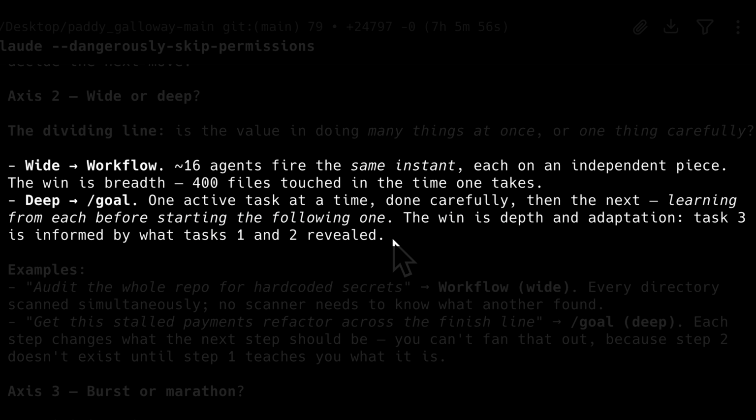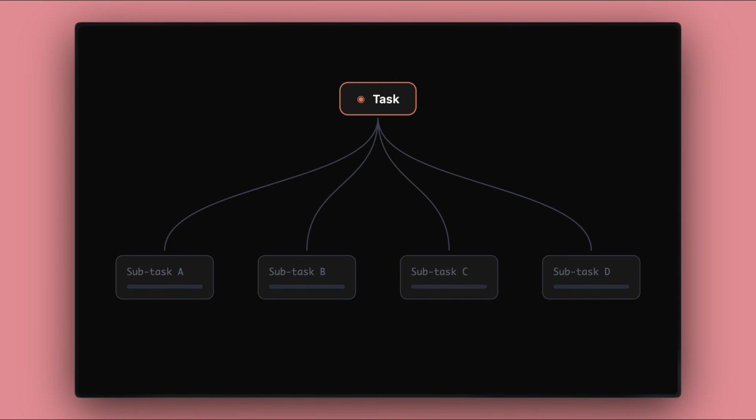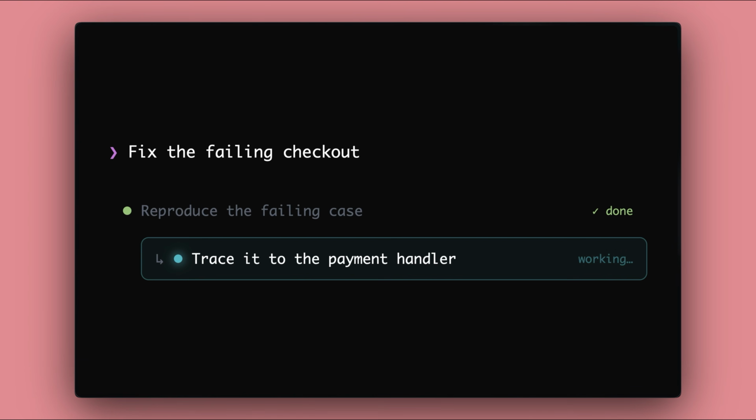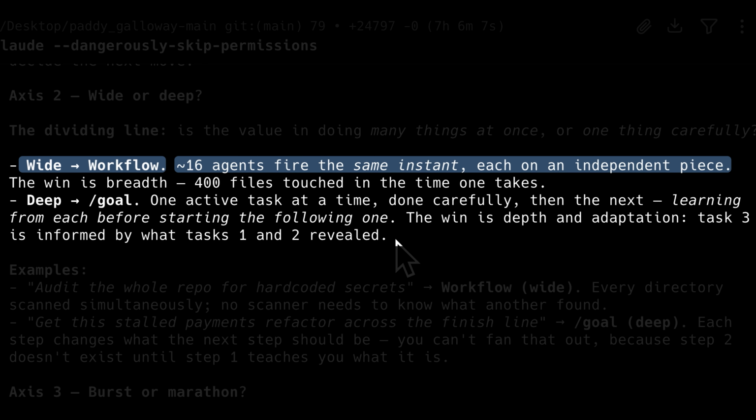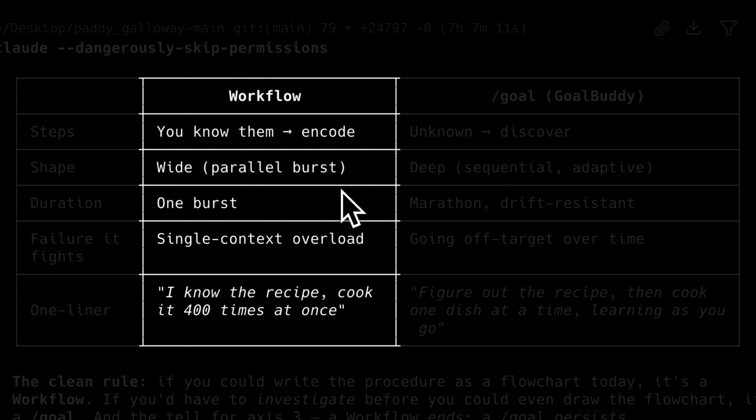So when you choose between workflow and goal, think about the shape of the task. A task can be wide or deep. Wide means it can be broken into many subtasks that can run at the same time. Deep means one task at a time, going step by step further into it. A workflow is wide, so instead of going deeper, it just calls the agents and lets them iterate. For deep tasks, the goal command takes one task at a time and does not run things in parallel the way workflows do. Only reach for a workflow once the task genuinely fits, so you don't waste tokens.